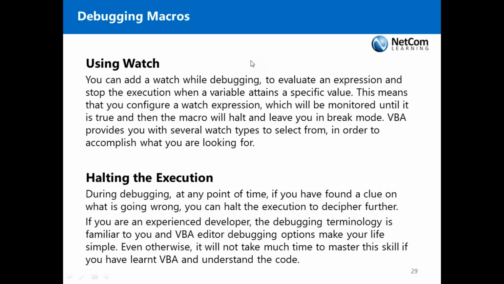Now, using Watch. You can add a watch while debugging to evaluate an expression and stop the execution when the variable attains a specific value. This means that you configure a watch expression which will be monitored until it is true, and then the macro will halt and leave you in break mode. VBA provides you with several watch types to select from in order to accomplish what you're looking for.